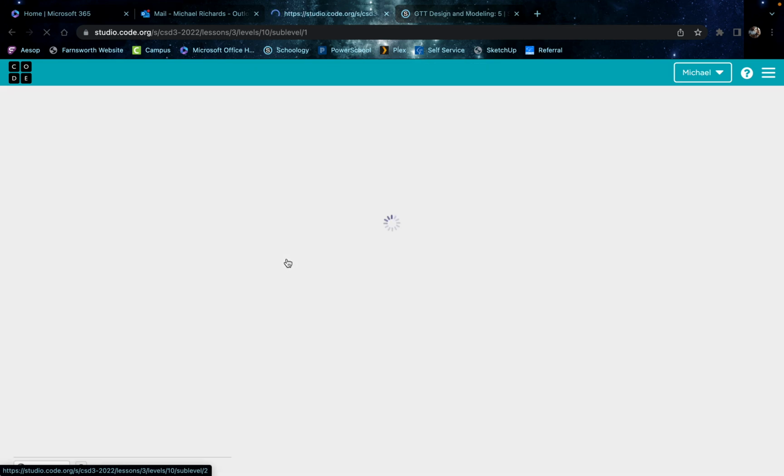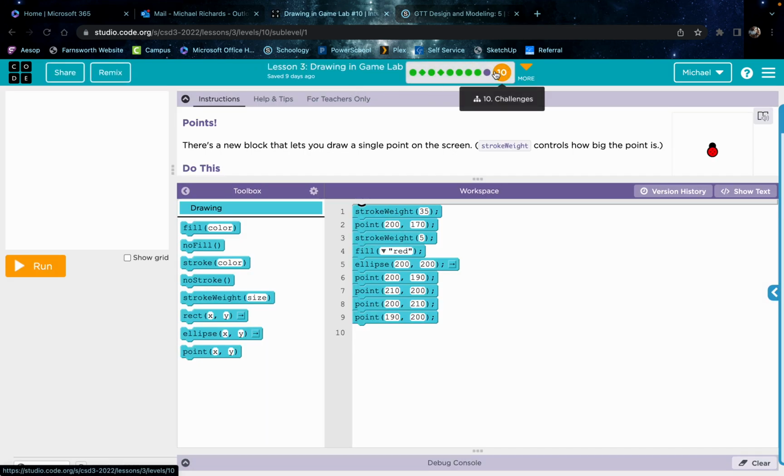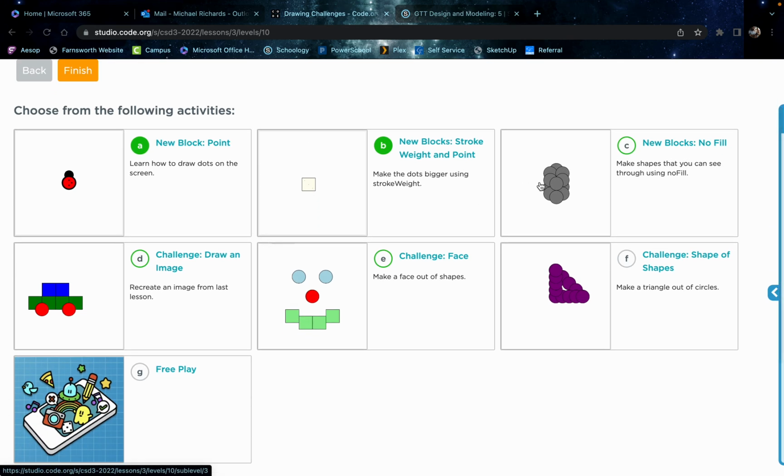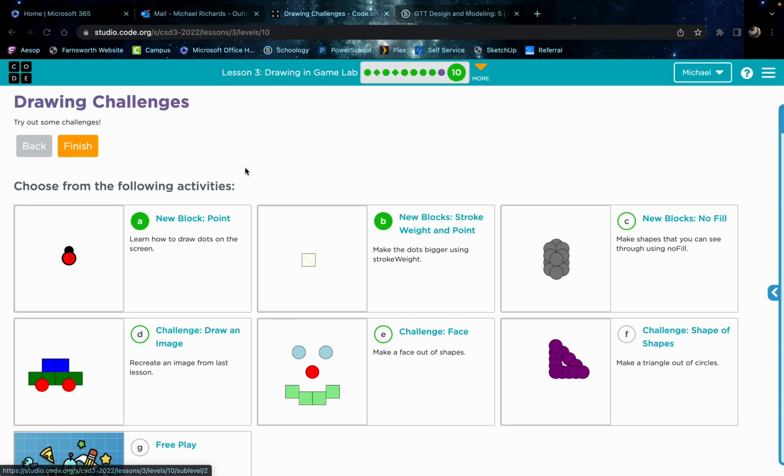Finish, I guess. Now for part 10 challenges, whoops, I don't want to go into that yet. There are 6 challenges and a free play. Okay, now my advice for you is you should do these. Okay, each one of these is pretty easy, but you should do them. Okay, that'll help you with understanding how to draw shapes in App Lab.